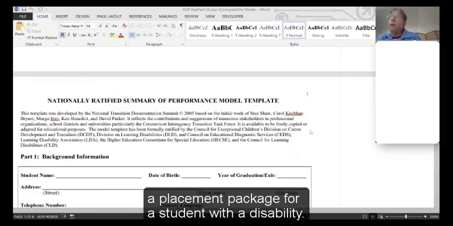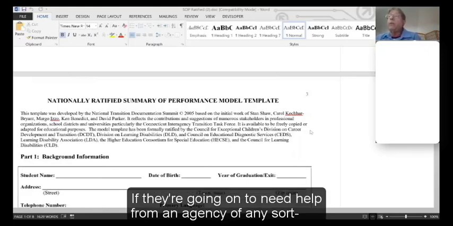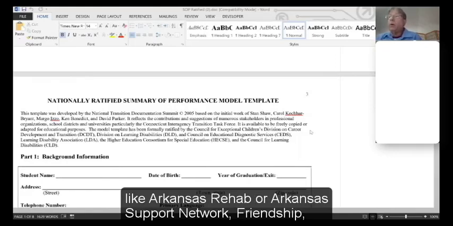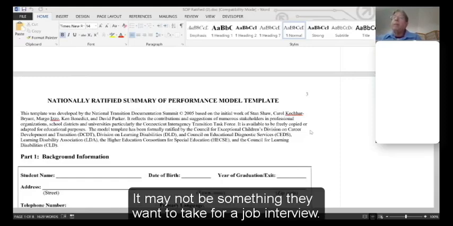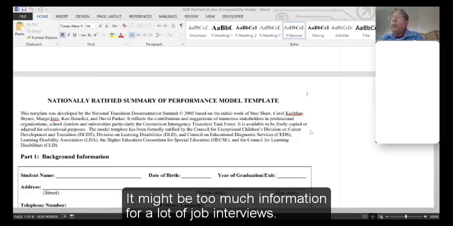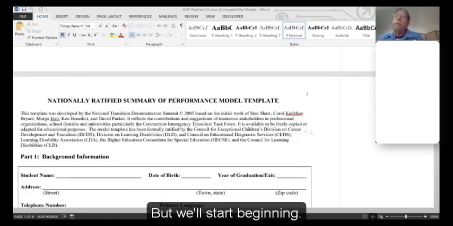I think of it sort of as a placement package for a student with a disability. It's something they can take with them if they're going on to college, if they're going on to need help from an agency of any sort, like Arkansas Rehab or Arkansas Support Network, Friendship, whoever they might be going to ask for help. This is a great batch of information. It may not be something they want to take for a job interview. There might be too much information for a lot of job interviews, and the student might want to leave this home on the shelf. But we'll start at the beginning.